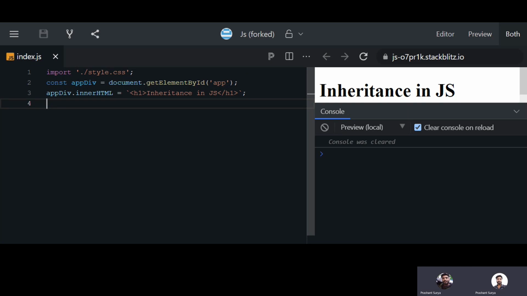In this session, we will discuss inheritance and its equivalent in JavaScript. So how can we achieve object-oriented programming concepts like inheritance in JavaScript, and what are the new features in ES6 to achieve this? First of all, what is inheritance?